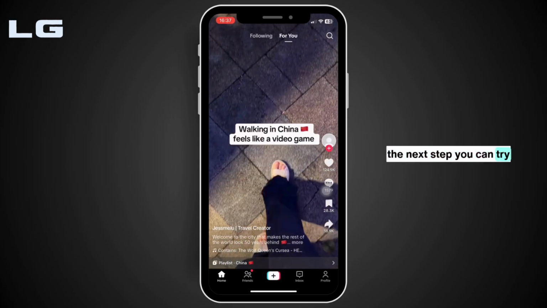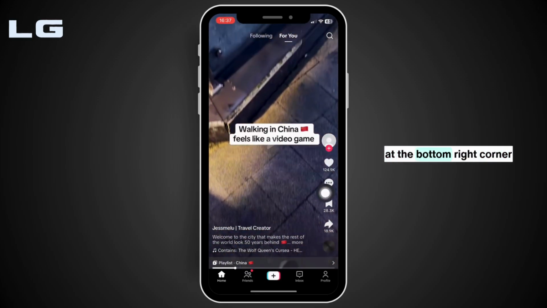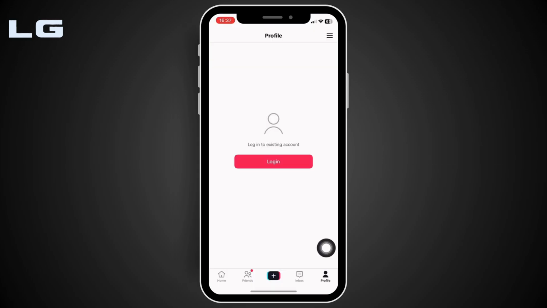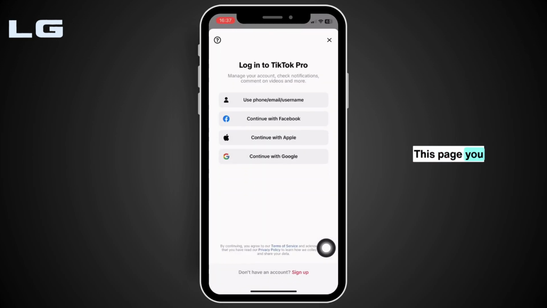Or the next step you can try doing is head over to profile at the bottom right corner of the screen. On this page, you will be able to see that you can log in to your account with your Facebook, Apple ID, and the Google account. Choose a specific one, enter the login credentials, and then you will be logged in.